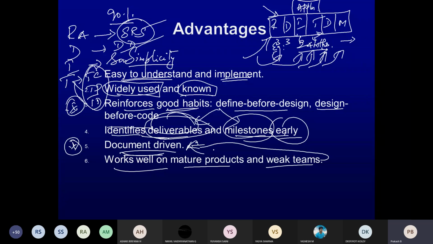So for your project, whatever application you have, this model works well. It's highly efficient for a mature product, where mature product means you have a stable requirement in place. Dynamically changing requirements, we do not call mature. A mature product is one where you have stable requirements in place, and it also works for a weak team. You have good documentation in place, even though you have a weak team.